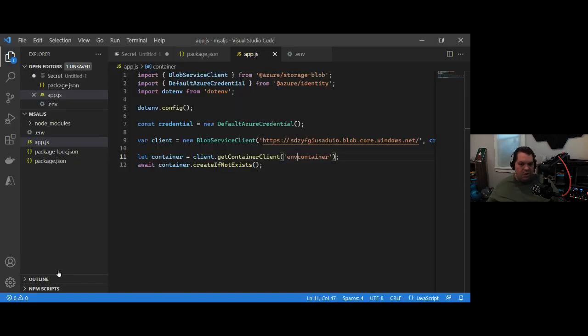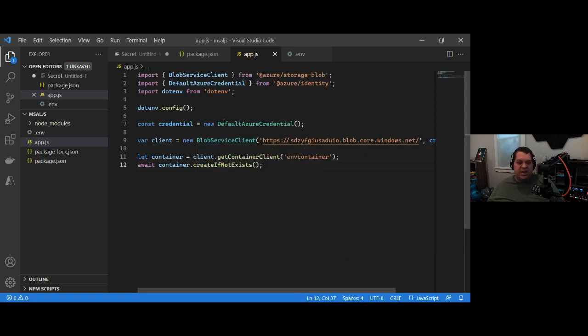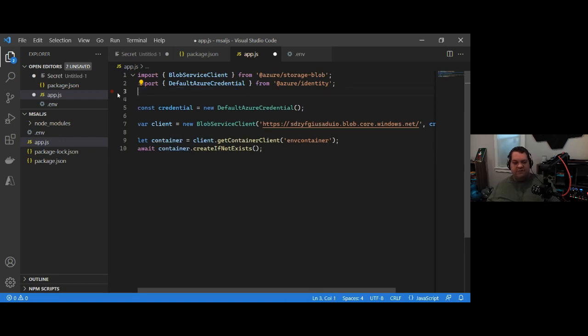Now, we can also do this with the MSAL library. So we have the default Azure credential, we have the Azure CLI credential, we have the shared key credential, but this is all implementing a special credential class. If you go to Blob Service Client, you'll see it's looking for something of type token credential. And so we can create our own class that implements that interface. So I'm going to remove this .env.